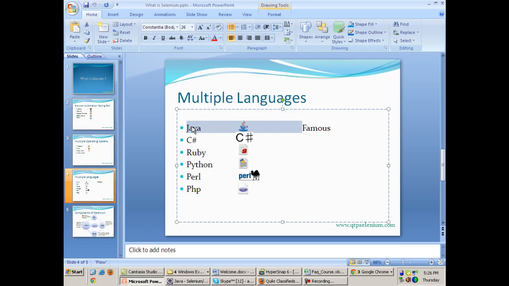So Selenium is a tool which works across multiple browsers, multiple operating systems and is available in many programming languages. This is the major advantage of the Selenium tool. And there are various components of Selenium like WebDriver, RC, IDE, Grid, which we will be looking at in this course.